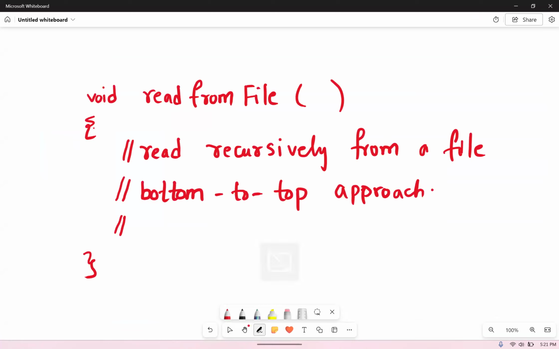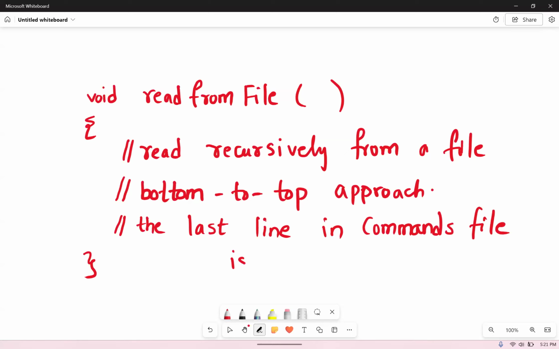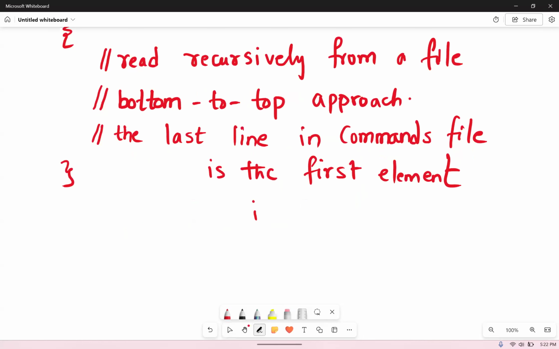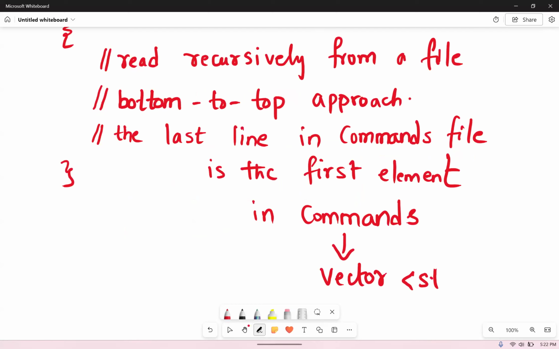What we mean by bottom to top approach is that the last line in the commands file is the first element in the vector of strings. So commands is a variable for that, and this commands is a vector of strings. So that's the first part that we're going to implement.